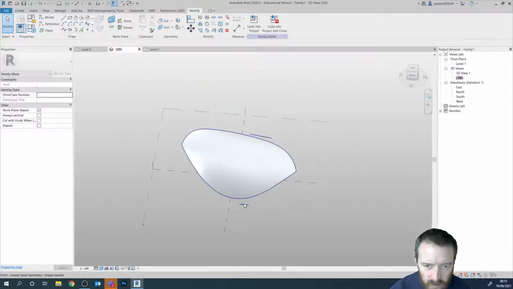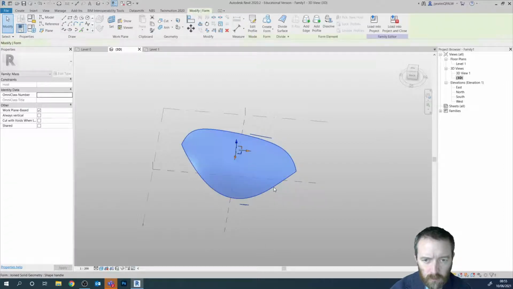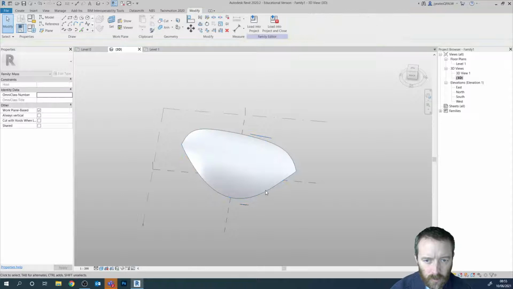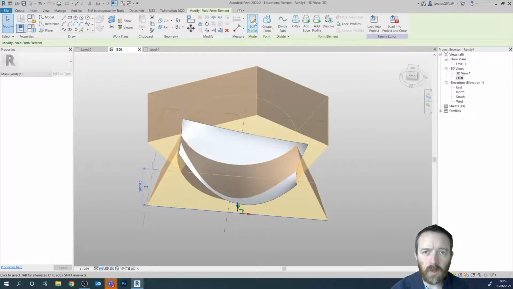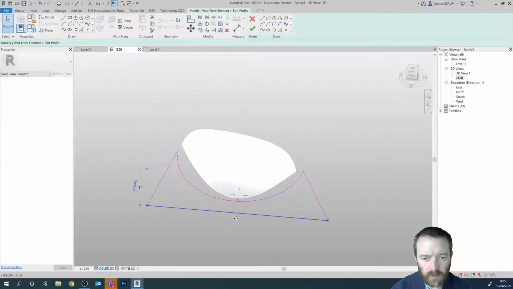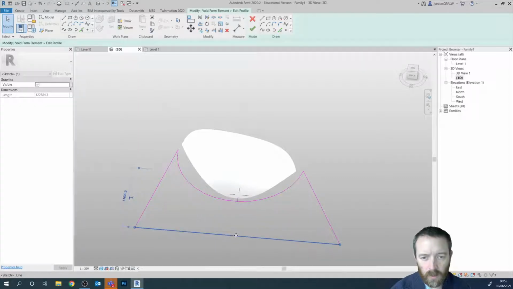We've still got some lines here, so I am going to make sure that those are tidied up as well. So I'm pressing the tab key, and then let's modify the footprint this way. So I'll bring that way out there.